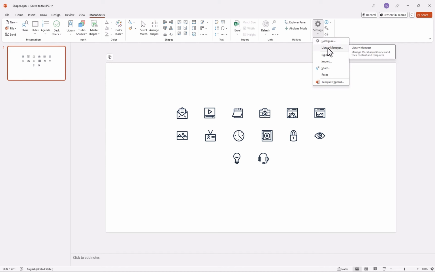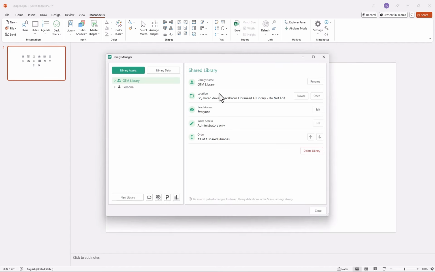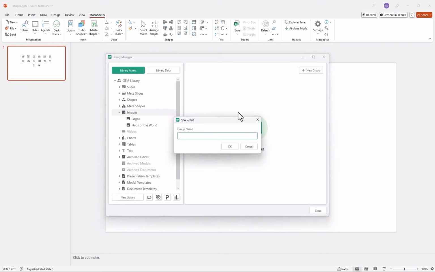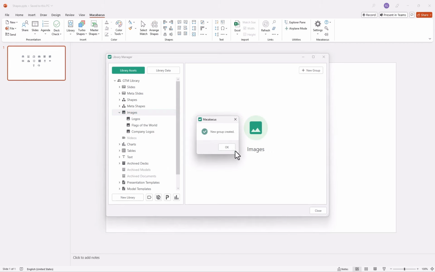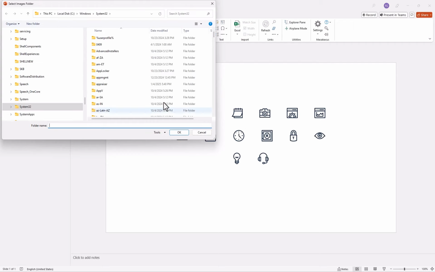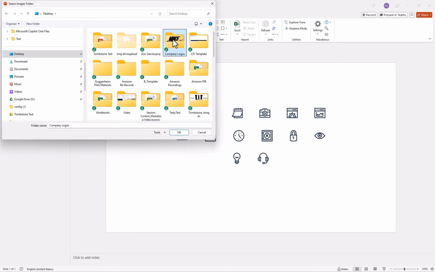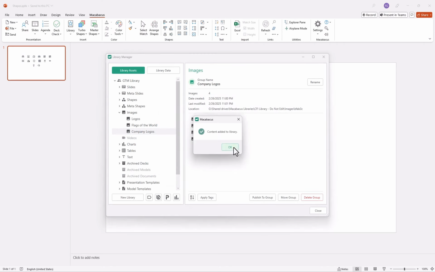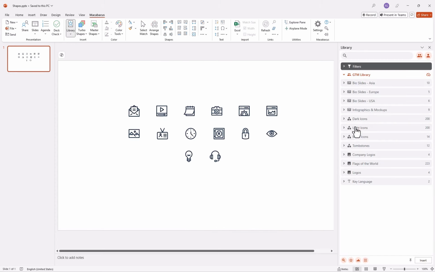Images can also be published to the library. Open the Library Manager and navigate to the Images section. A new group can be created, such as company logos. Selecting Publish to Group allows Macabacus to be pointed to a folder containing images or a specific image file. Supported image formats include SVG, PNG, and JPEG. Once published, images will be named based on their file names and will appear in the library pane.